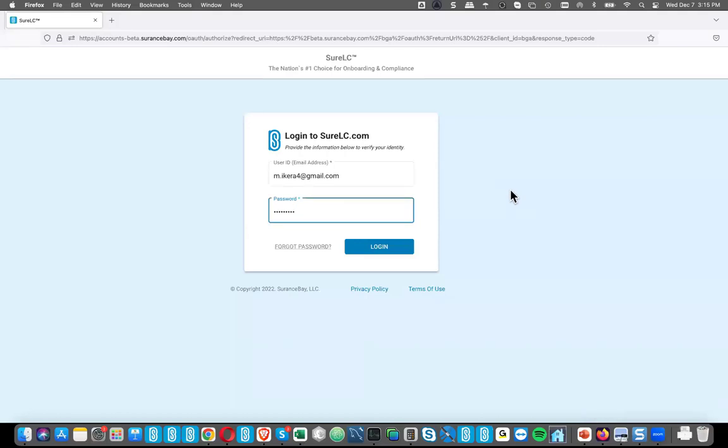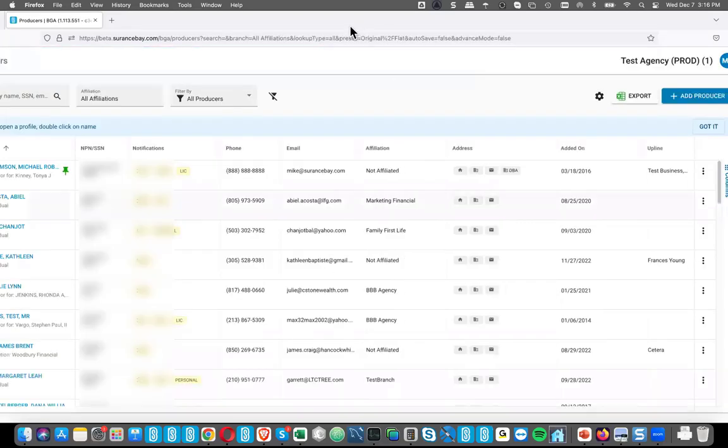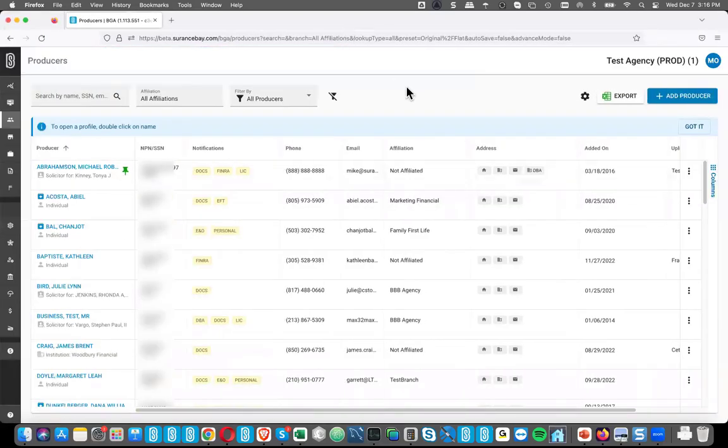This is now the login that you will have as agency workers into SureLC. When you go to SureLC.com on Monday, you'll see a different page than this, but on that page will be a link to this page. And then when I log in, this is our new interface.